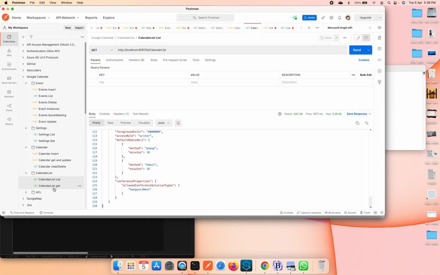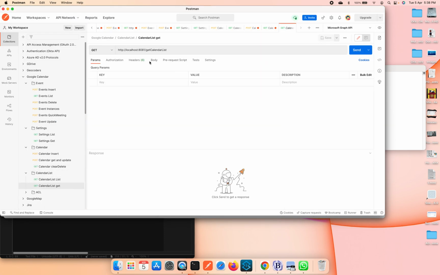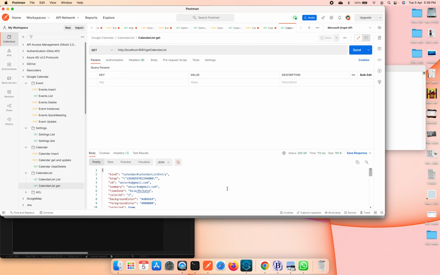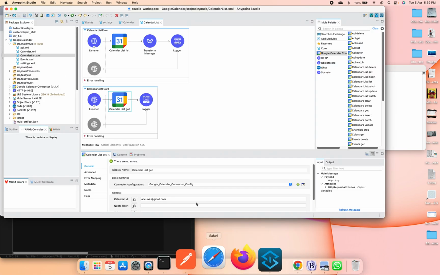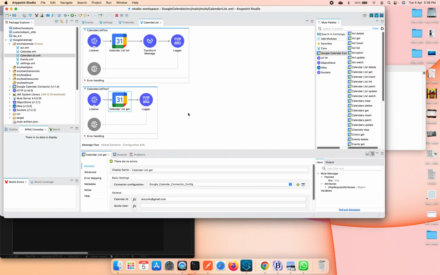Now let's go to the second one, that is the get calendar list. Let's hit on the send button. So what it will do, it will pick up this particular calendar ID, and it will list down the details for it. Okay, so this was about calendar list functionality.